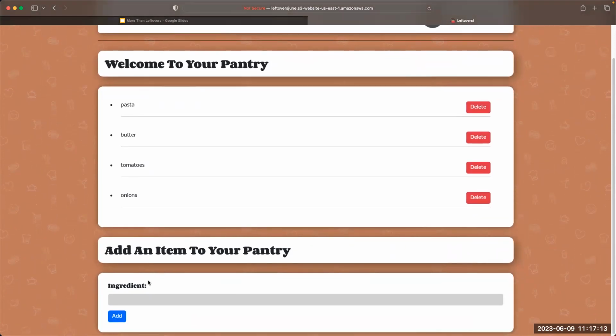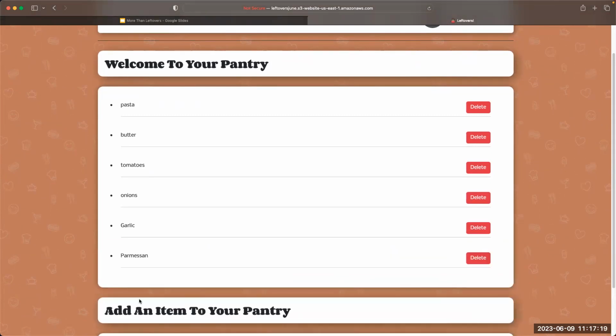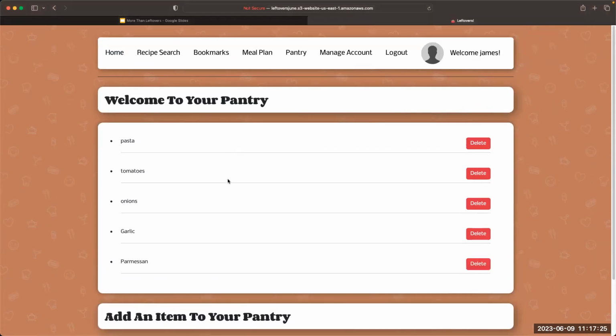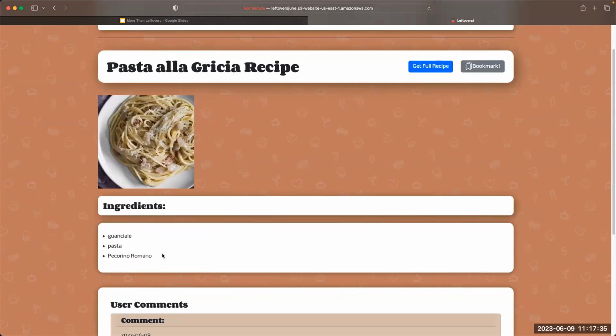You know, maybe I have pasta, butter, tomatoes, onions. Maybe I have a little garlic on hand, maybe some Parmesan. And maybe I actually just ran out of butter. But if I've got my main stuff here, then while I'm out at the store, I can see everything that's in my pantry, and I can go to my bookmarks or my meal plan really quick to navigate and just double check that I have everything from the recipe. So while I'm at the store, I can remember maybe I need to pick up some guanciale and some pecorino.